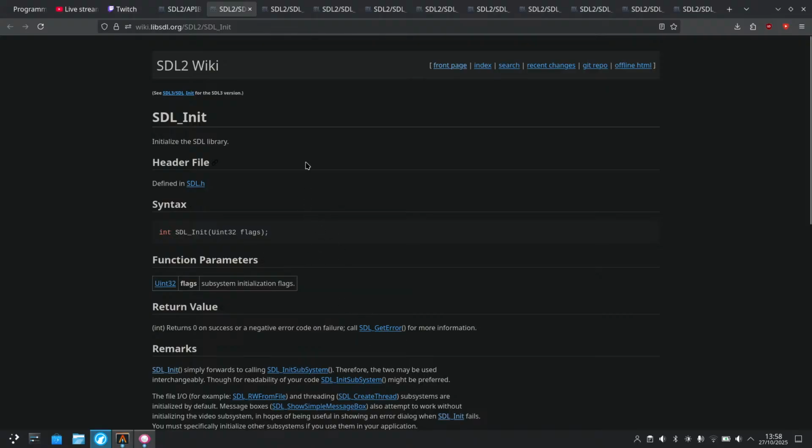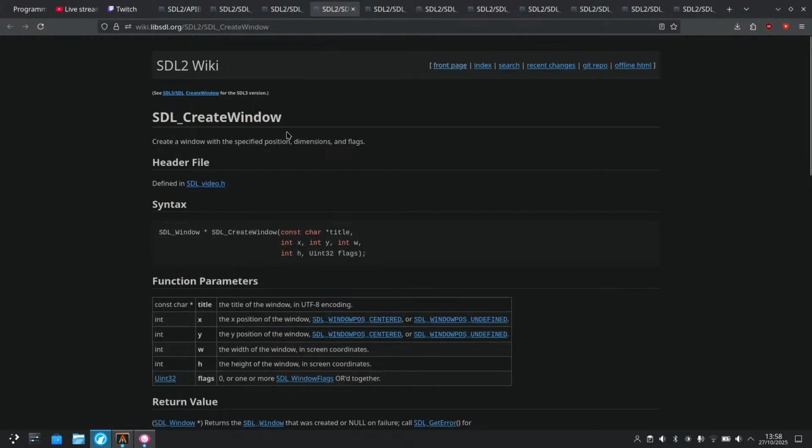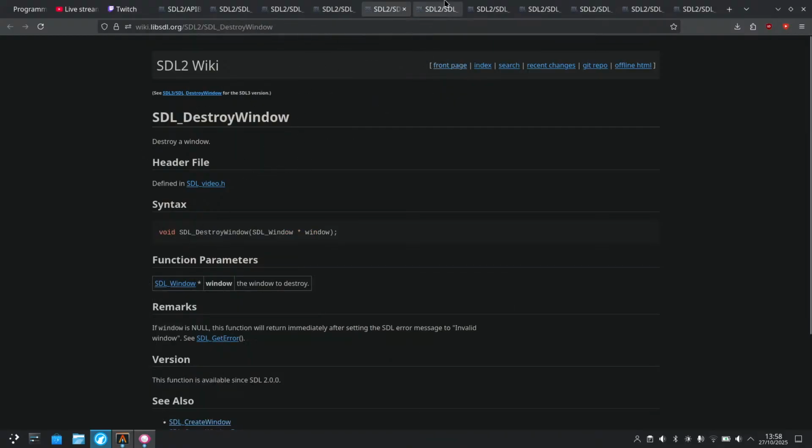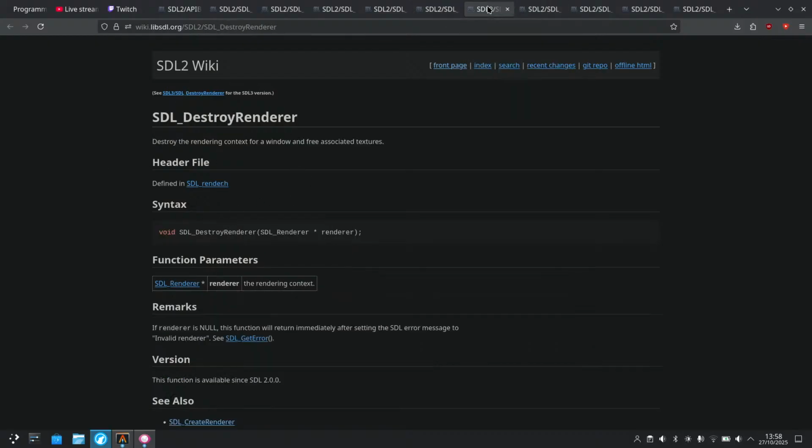But I just want to do a very simple version first. So we use a function to bring it online with any flags we're using. And then we're going to clean up, we're going to take it offline when we're done with it. When we do have it online, we want to make a window. And when we take that window offline, we destroy the window. We want to create a renderer to use, and then destroy that.